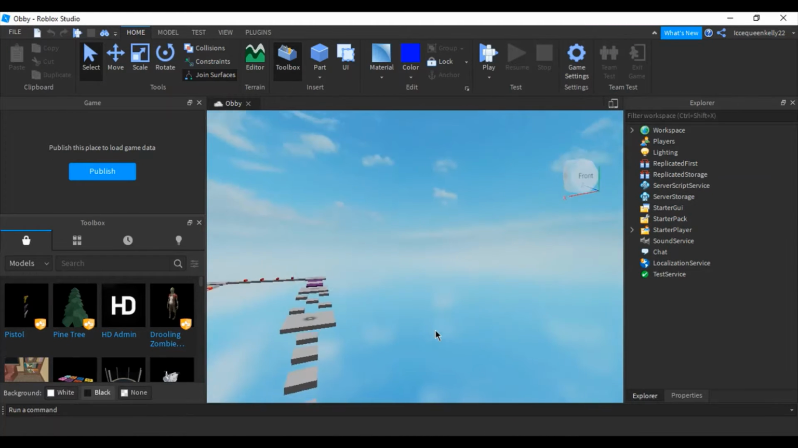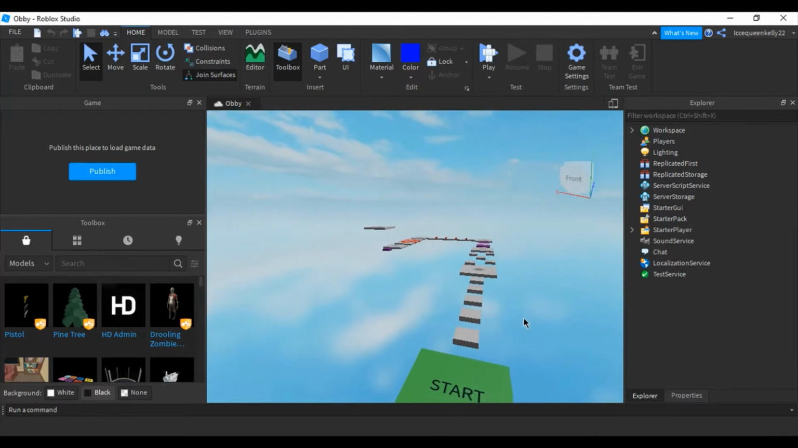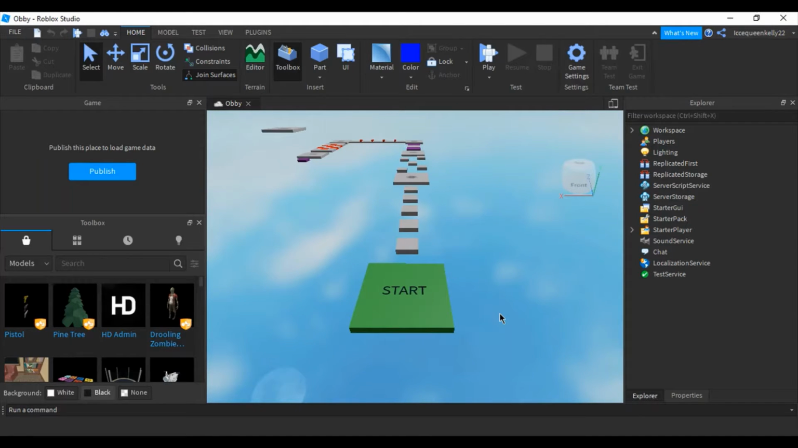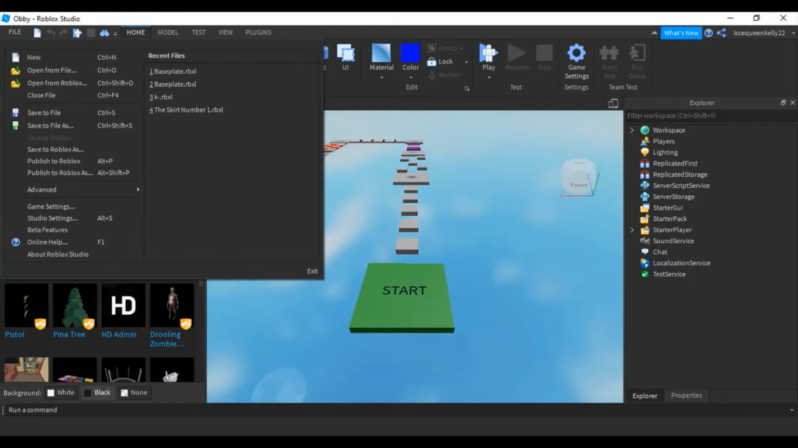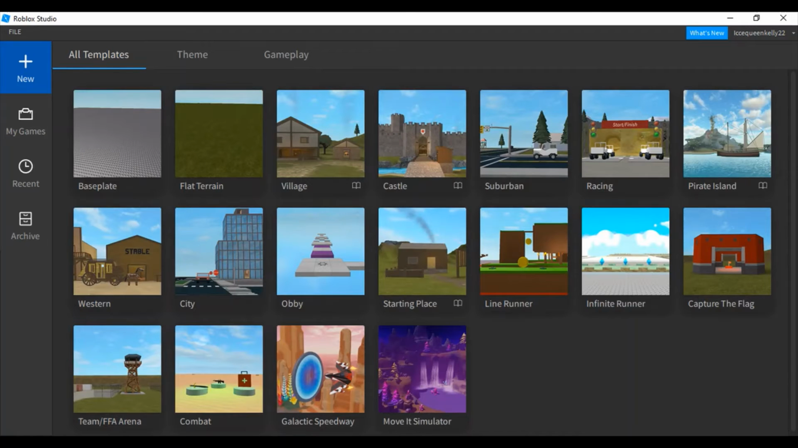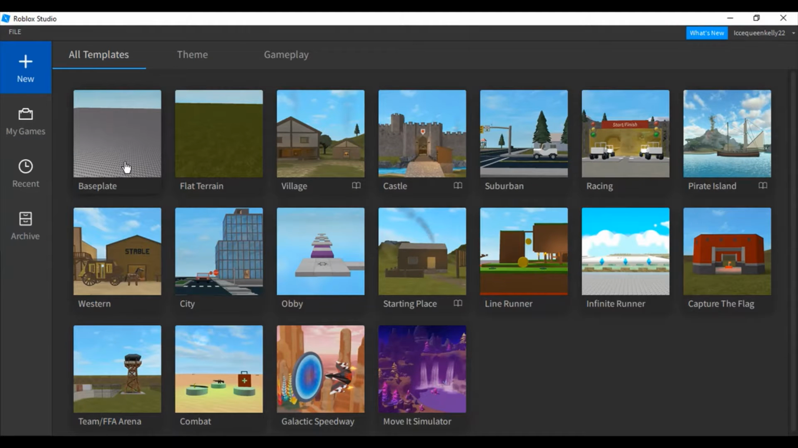Now, I want to teach you how to make this small obby on a base plate on your own. First, I'll teach you how to use the controls. If you want to close this, go to File over here and press Close File. And there, you closed it. Now I'll make you learn the controls and stuff. Now I'll open the base plate.